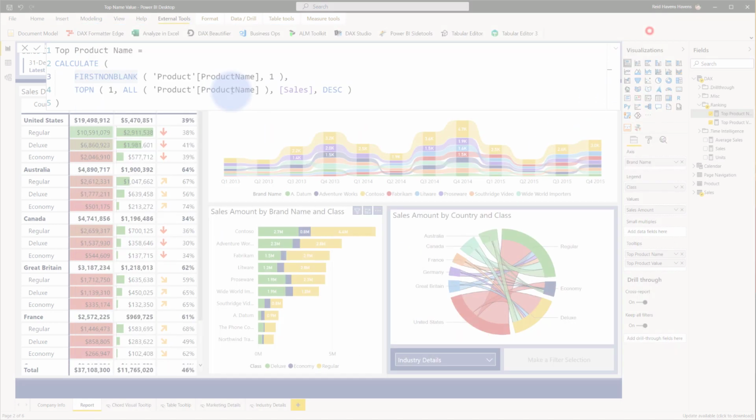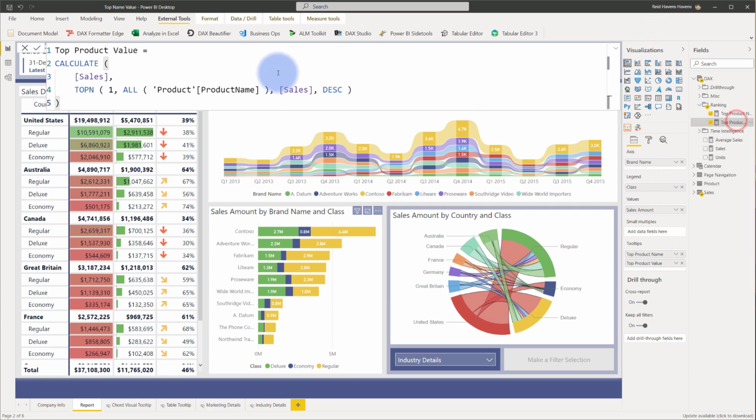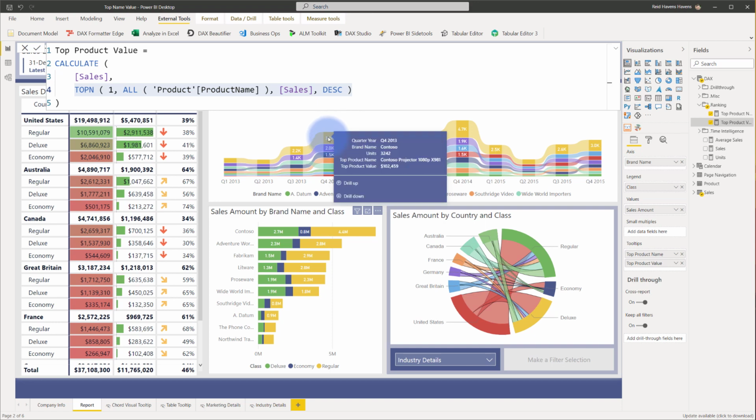Close out of DAX Studio. And then as well for top product value, it's the same calculation, but instead of returning the first non-blank, I'm just simply returning sales, again, for that top product as described in the filter. And those could be concatenated if you want to into a single text string for any of these tooltips. I personally prefer to keep them separate because that way you have text and an actual numerical value that can be displayed separately in here or combined if you want it to. But overall, I find it a very useful measure to quickly show as a KPI for whatever visual you're showing it in, and just to help call out top performers.